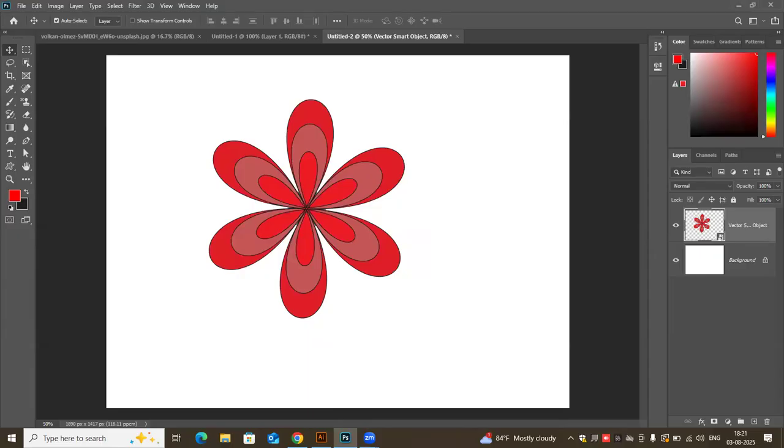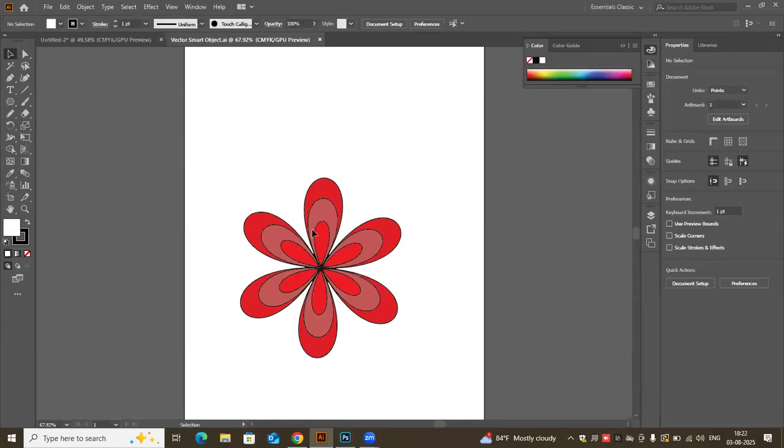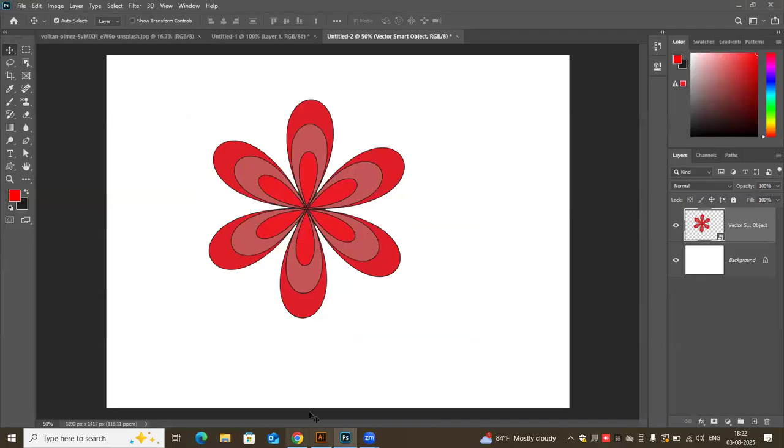Just double click over here like this. Then Illustrator will automatically open. You will edit, you will save, then it will automatically show the changes. You can see the changes here. So I hope till here you understand what a vector object and a smart object are, how we can change from Photoshop into Illustrator and back, and how we can customize our shapes. I hope you understand the things till here.